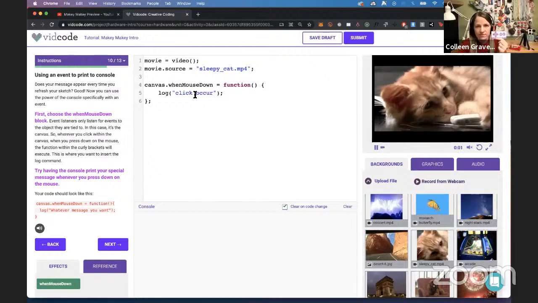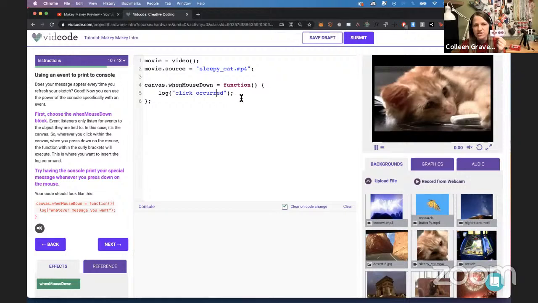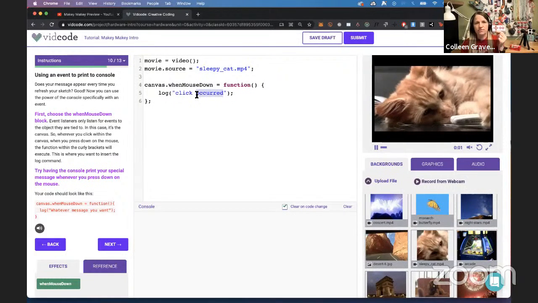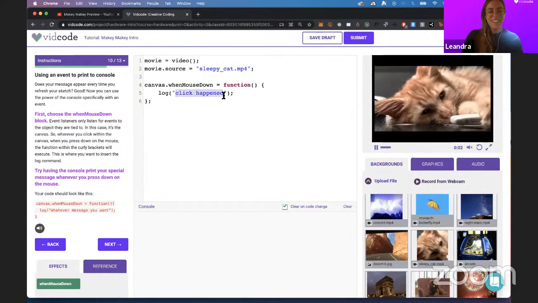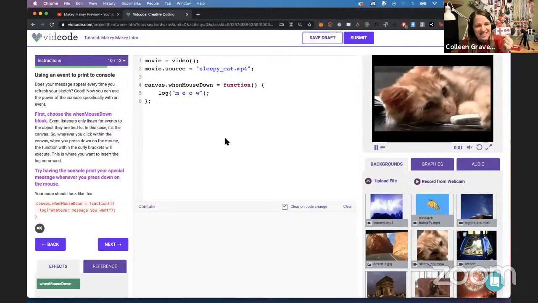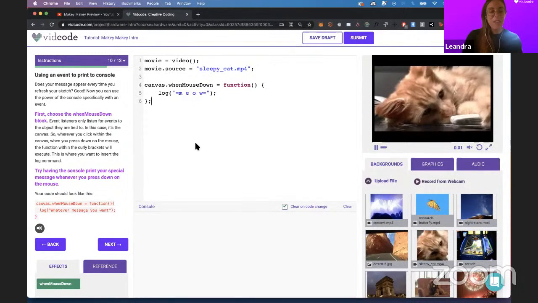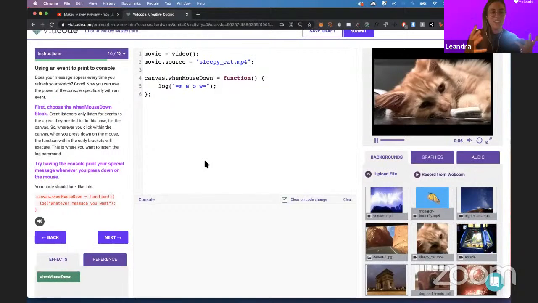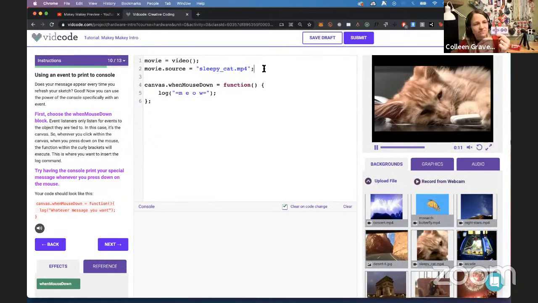Does occurred have two R's? Oh, I think so. Yeah, I think it has two. It looks right. Or wait, let's write meow instead. Oh, it's way better, just because it's a kitty cat. I know it's not going to show up on the cat. I think it's going to show up on the console, right? Yeah, we could make it show up on the canvas instead. We're just trying, for this first tutorial, to get students used to using the log for debugging purposes. Right, and learning how to use it.